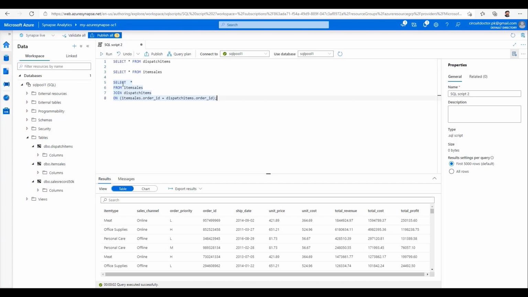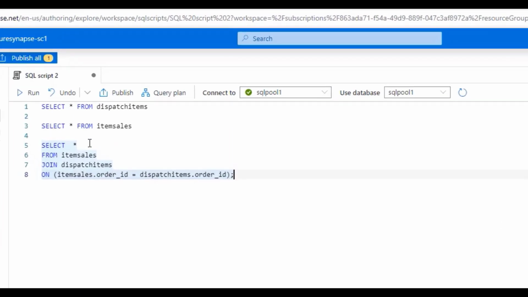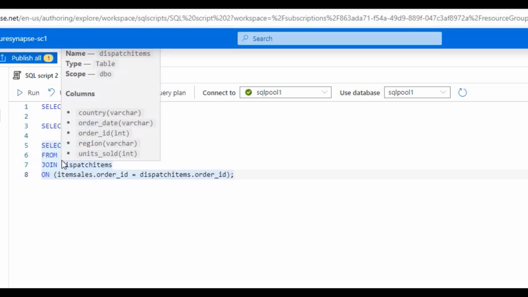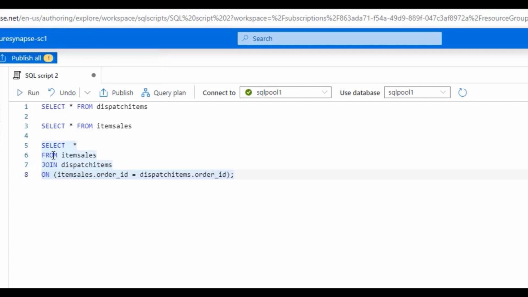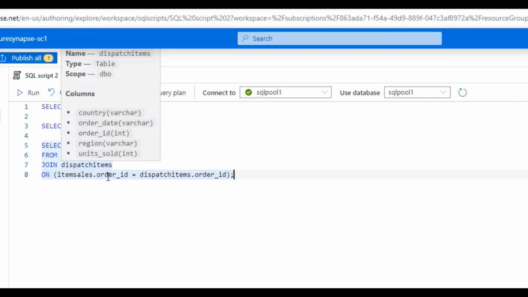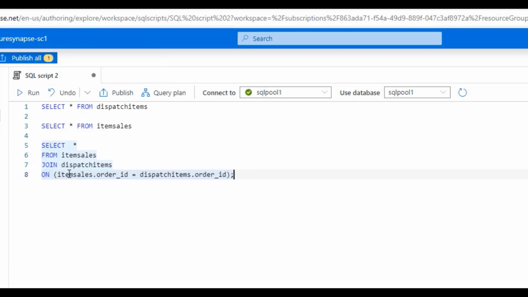Here I have the SQL script to join the two tables. So here I am saying that we will select all from the item sales table and then join it with the dispatch item table, with a condition that the order ID of both the tables matches. So what it will do is compare the order ID of both the tables, and then merge the data from this table to this table and provide you the output. Let's run this query.